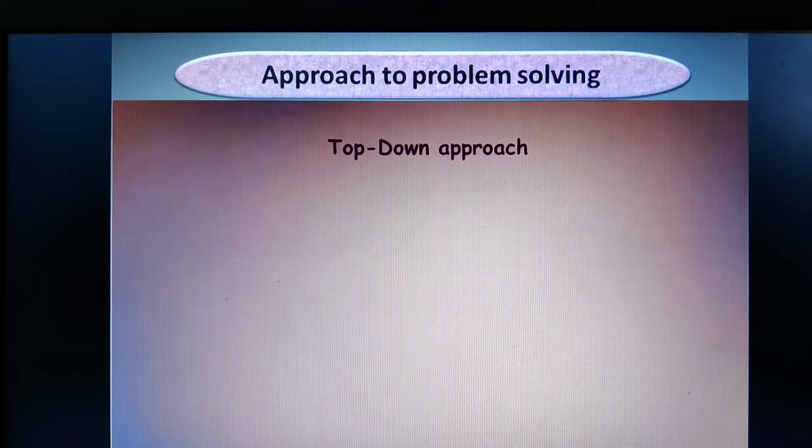Today we shall start with a new topic, that is approach to problem solving. There are two approaches for problem solving, that is top down approach and the bottom up approach. Let us understand what is top down approach.